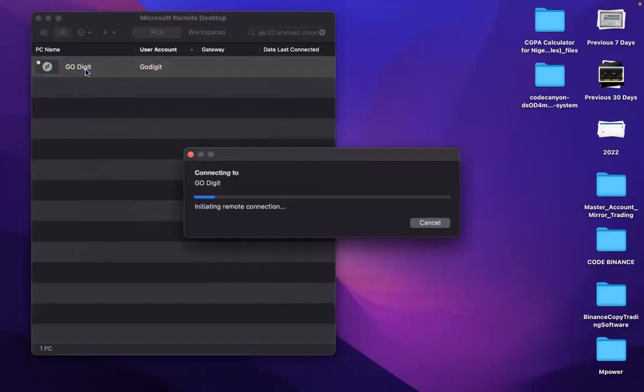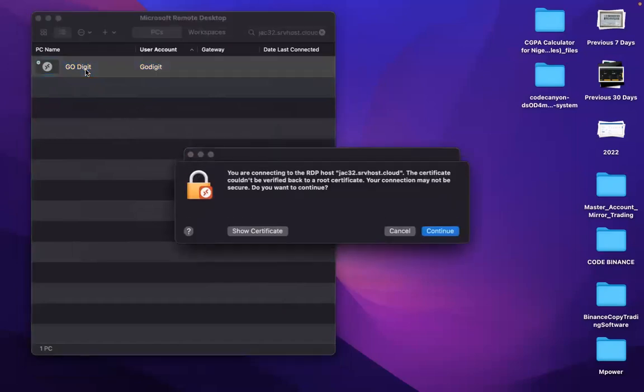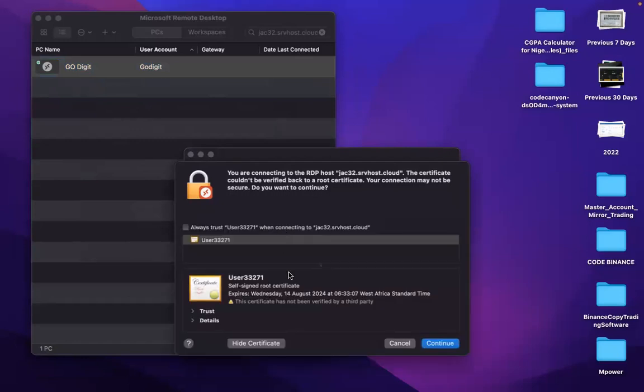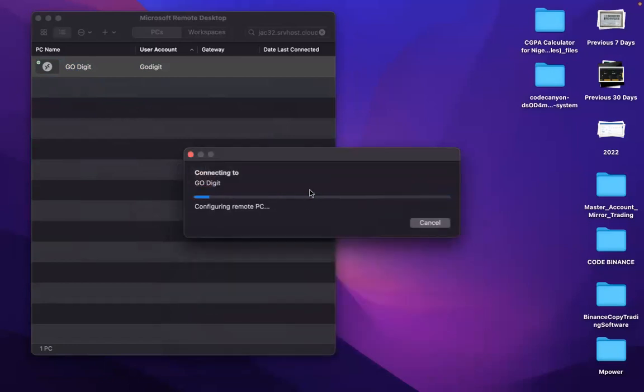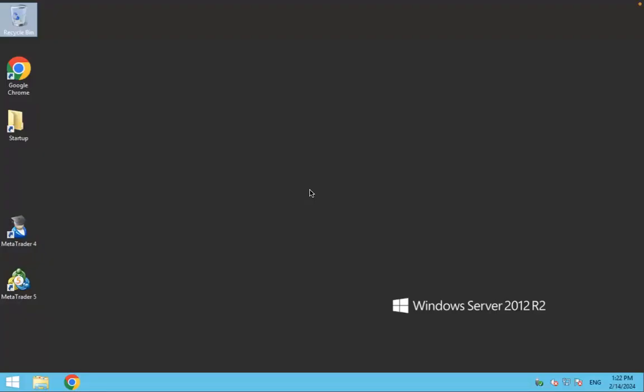If I double click like this, the VPS will open and it will ask you to confirm. You see some certificates like this. It asks you to confirm, just confirm it. Once you are done, the VPS is going to open up to you. Can you see the VPS name?